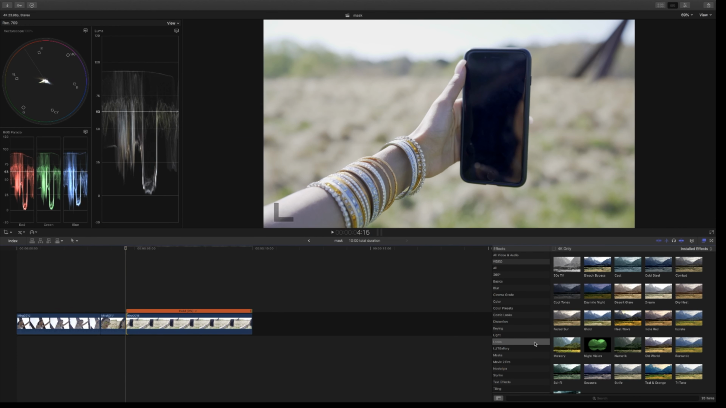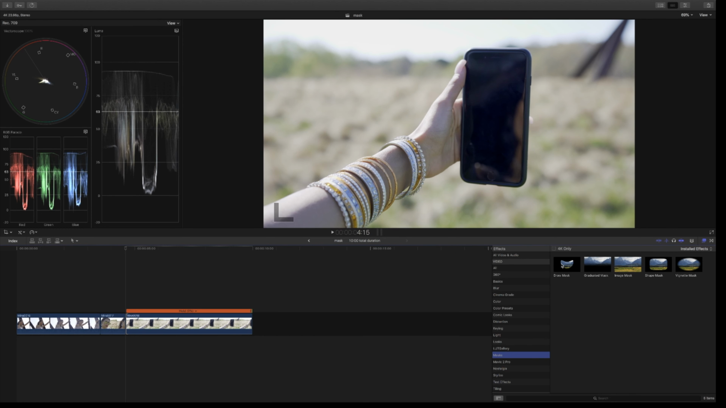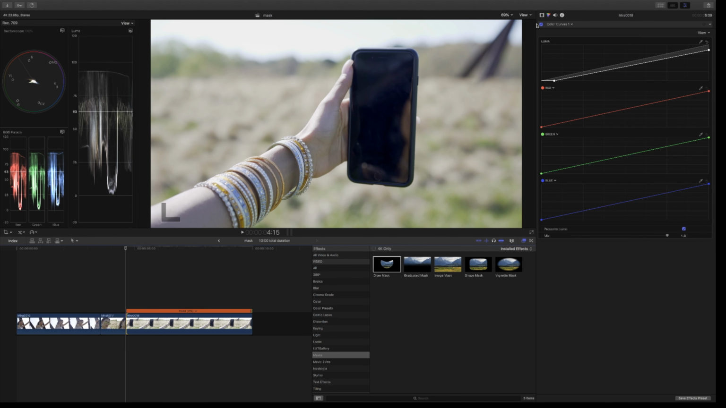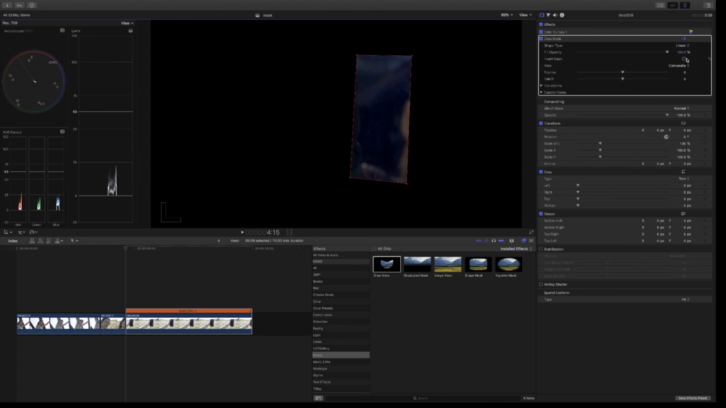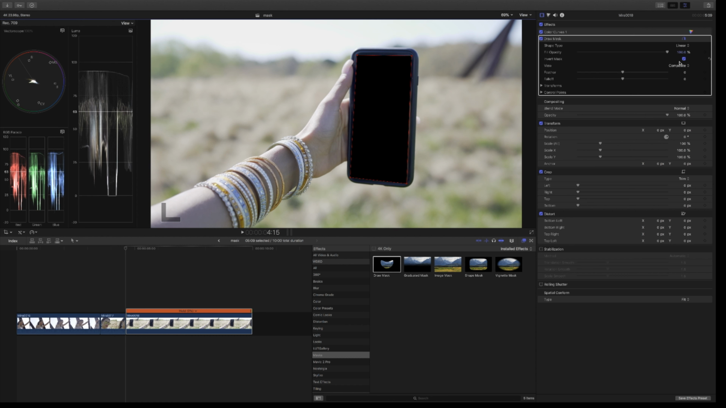So now we want to go to your mask over in your effects and click draw mask. Put that here on your clip and go to your inspector and make sure this is highlighted, and you're going to click to add your control point. So we want to mask out this screen like so. Then we're going to go over here and invert it.